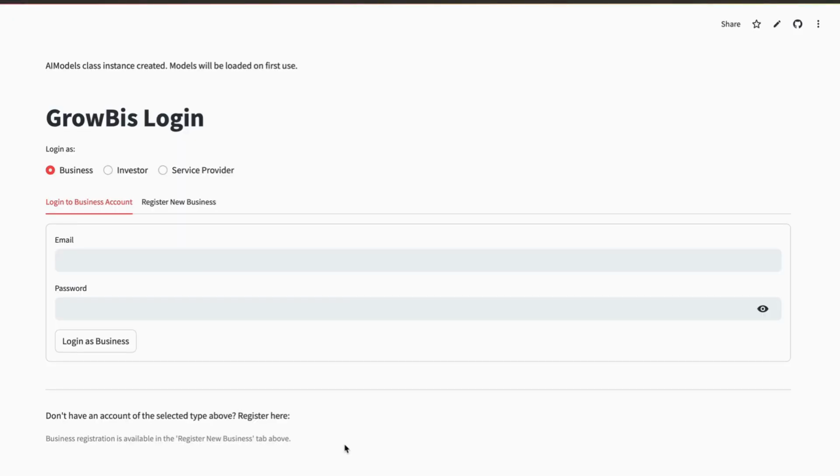Hello guys, myself Vedikshit and I am here to present my new website Growbis, which is brought to existence for helping businesses with most of their complex business tasks at one place. It has three sections: businesses, investors, and service providers. As you can see, we will go on seeing one by one all the sections and all its features.